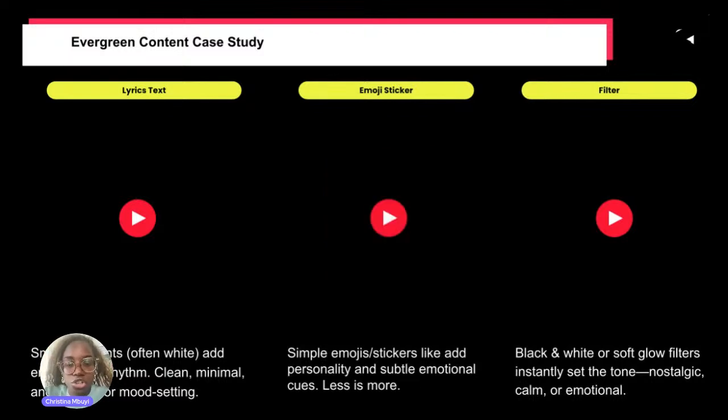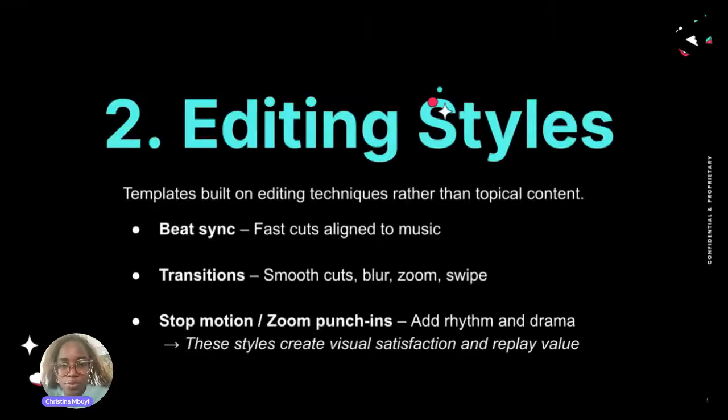So emoji stickers are good too. They add personality and subtle emotional cues. Less is more though. You don't want to do too much with emoji stickers. You don't want to go overboard, but they're good evergreen content as well.